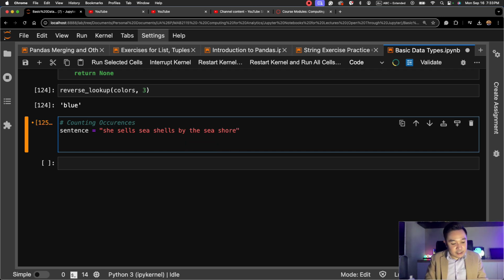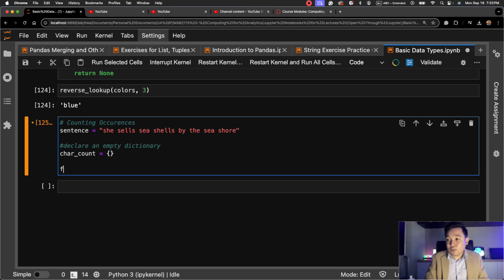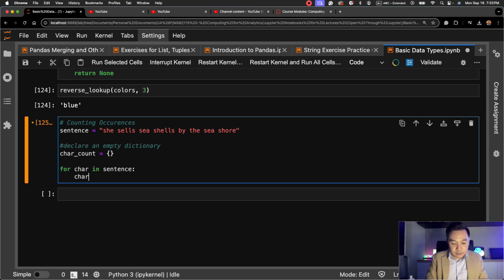So we first need to declare an empty dictionary. Let's call that char count. It's an empty dictionary. Now for char in sentence, which is what we have here, we would be doing the following.